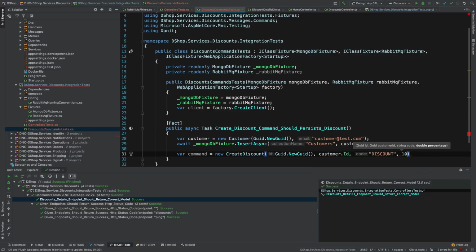And the percentage. All right. So we have the command. Now we'd like to publish this as we do in the API gateway somehow. For this reason, we will use the RabbitMQ fixture, as you probably expect, because we don't want to start the API gateway for this test, and we also don't want to use the POST endpoint because it's not really designed to be used.